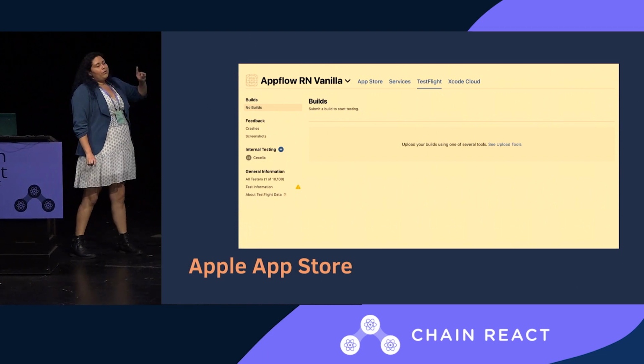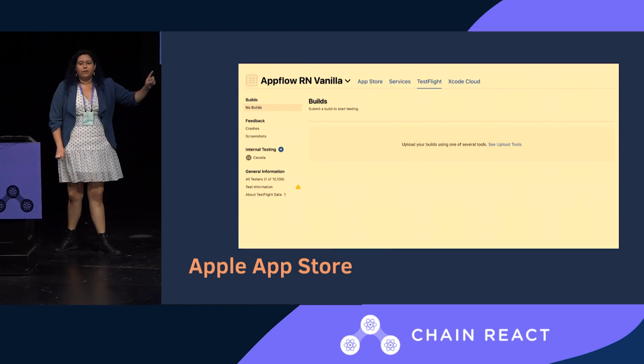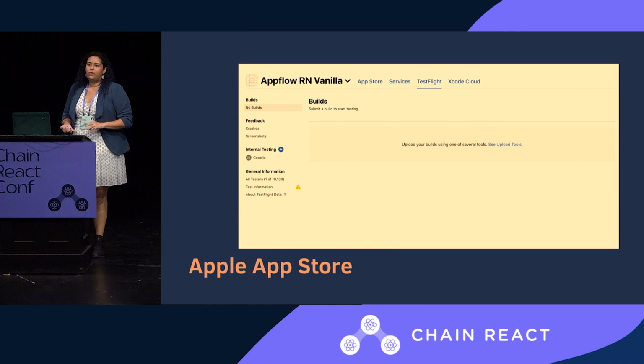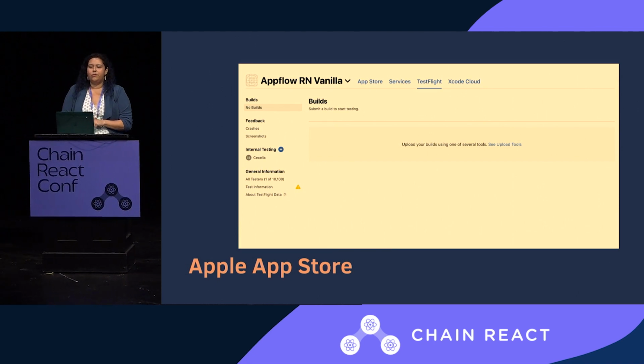You actually can't upload your build in App Store Connect. You have to use an upload tool. So that can be Xcode, and there's a couple of other APIs, or you can use a build tool like AppFlow.